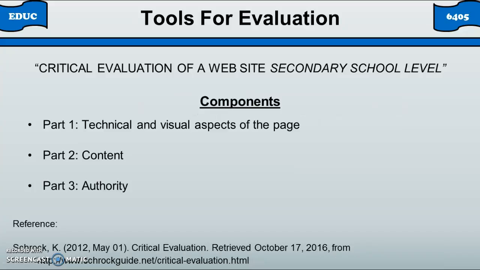The tool for evaluation that I utilized in this project was the critical evaluation of a website, Secondary School Level, by Kathy Schrock. I selected this one because I could not find one that was word for word what I needed. However, it contained the primary components that were necessary in order to do the evaluation. So you see part 1, the technical and visual aspects of the page, part 2, the content, part 3, the authority. And these three altogether allowed me to have a fairly complete evaluation of the website.